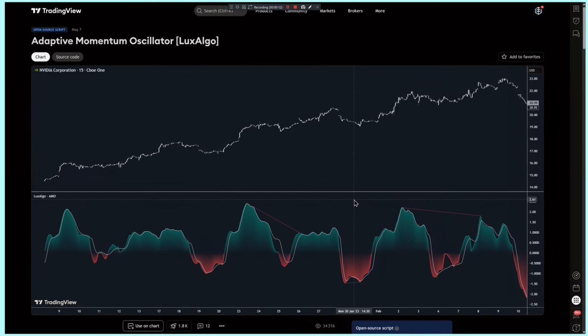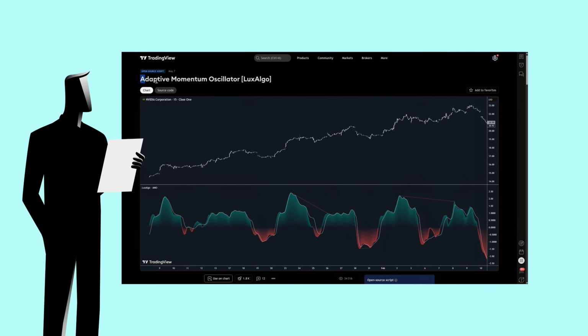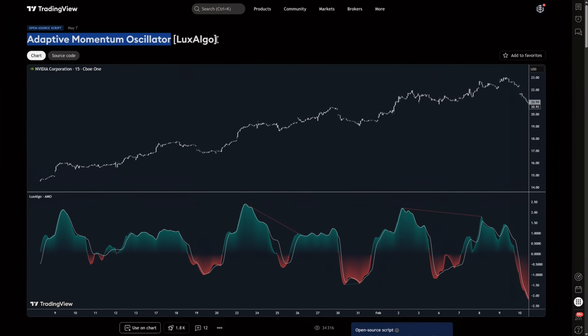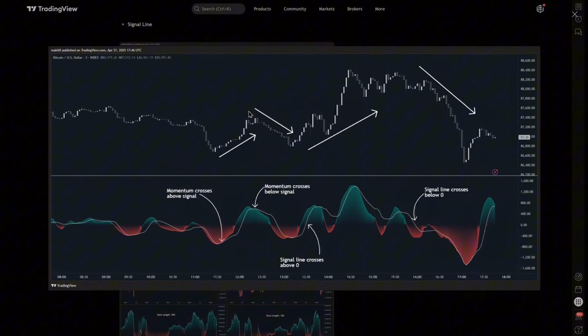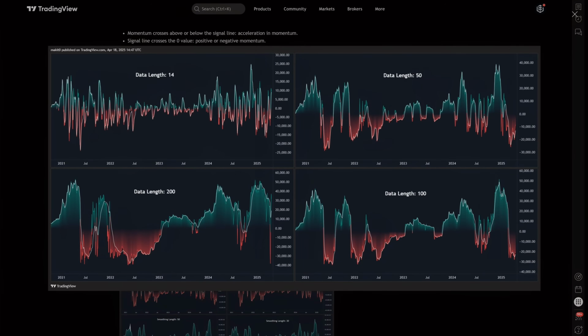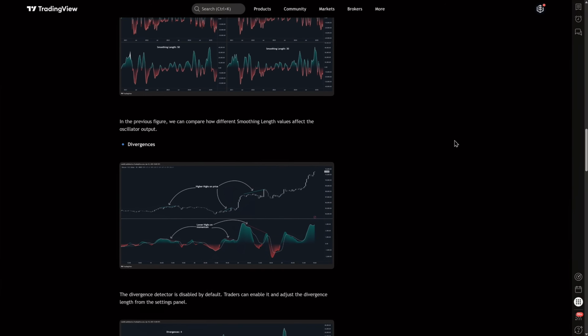This is a video about a sharp little momentum tool called the Adaptive Momentum Oscillator by LuxAlgo. In plain English, it measures how strong the current push is by looking for the biggest price move inside a window you choose. Then it plots that strength around a zero line so you can see when momentum is positive or negative right now. It comes with a color-graded histogram to show raw thrust and a smoothing signal line that adapts so you can read the trend without a ton of lag.